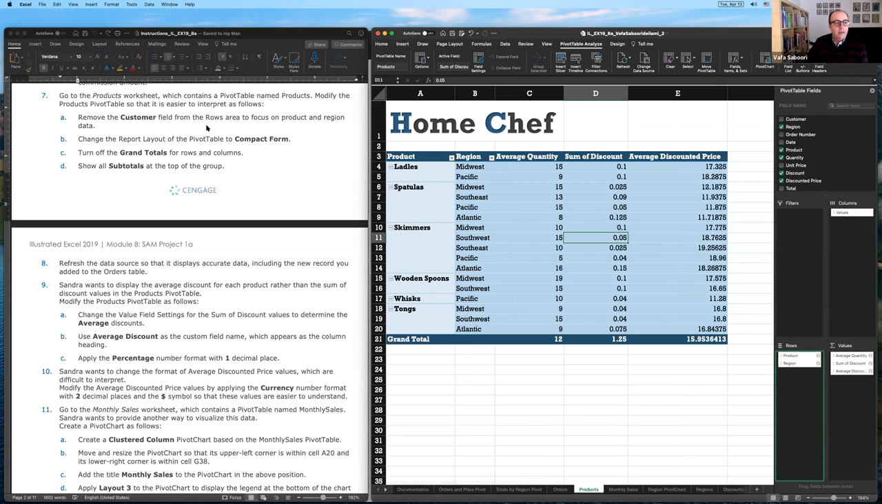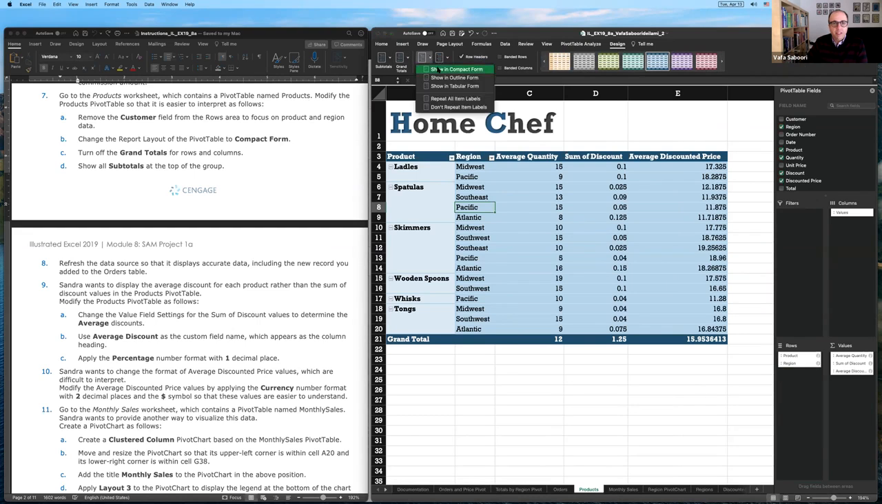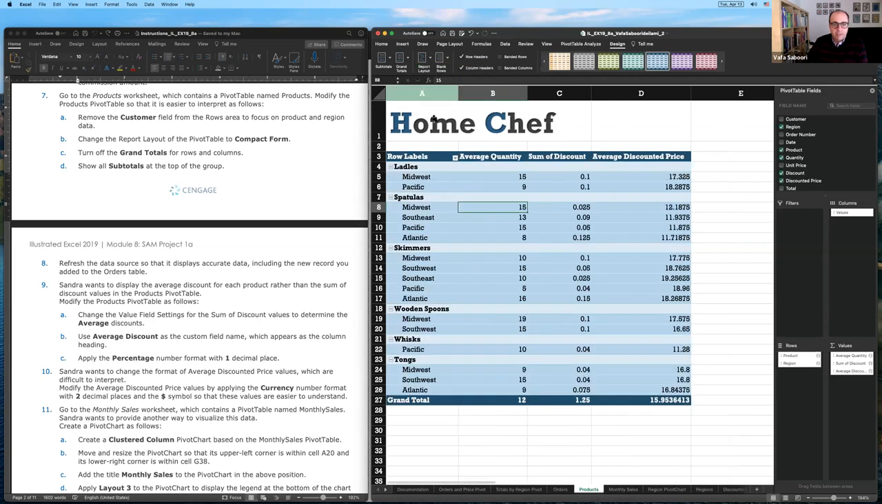And then the next step is change the report layout of the pivot table to compact form. So how do we do that? We click here and we click on the design, and here we want to change the report layout to compact form. So report layout is here. We click on it and we click on show in compact form. What happens is it stacks all these rows underneath each other.